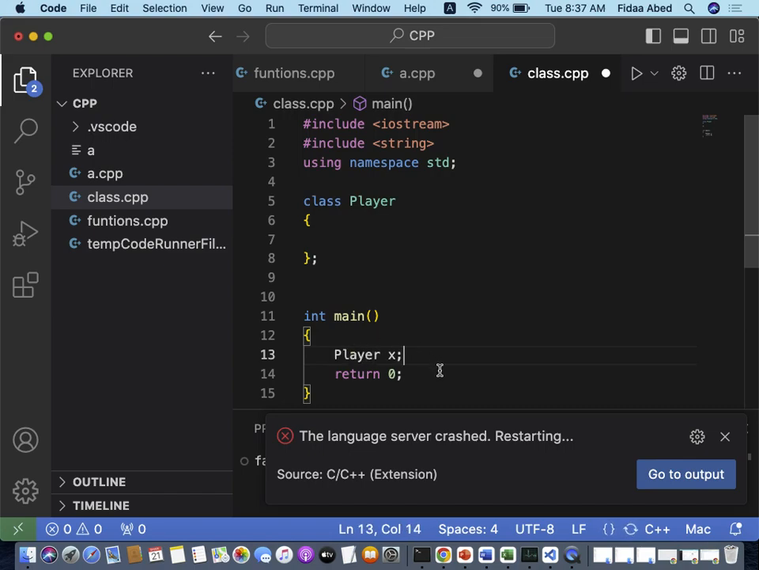Why? Because you have a class called player, so you can make a variable of type player, or we can call it an object of type player. So player is a class, x is an object of this class. You can create many objects actually from the same class. We will see, but currently this class is empty, so it's useless, right? Let us design the class.